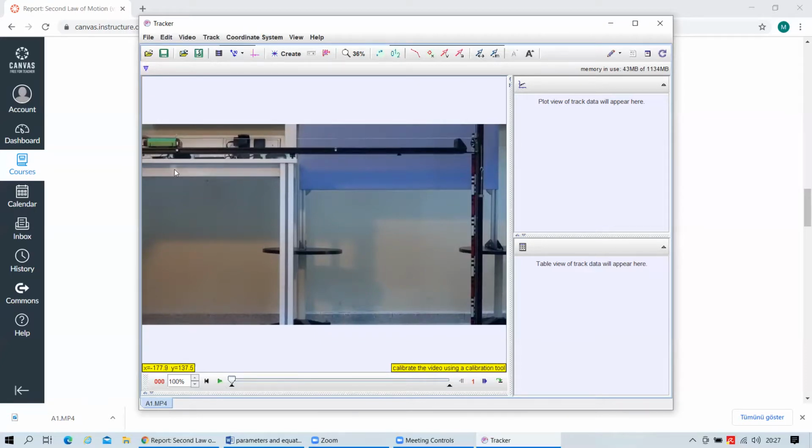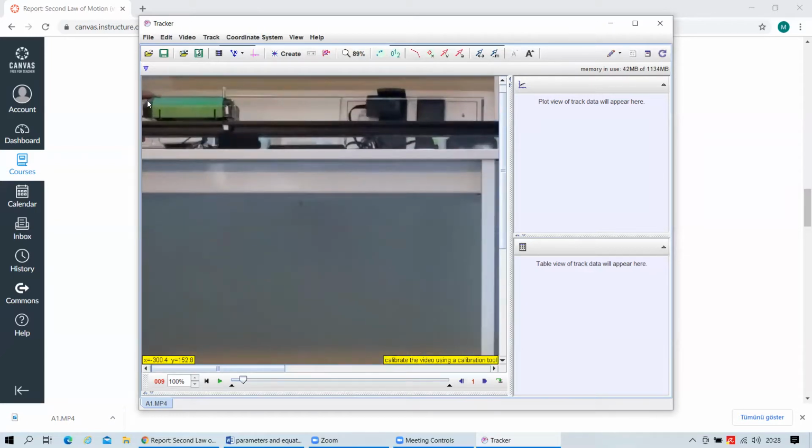You are not going to start from the first frame. If you run the tracker frame by frame, you see now we are at the 9th frame and there is no motion at all. If we enlarge this part of the video, you see this finger. When he releases his finger, the motion will start. So, I'm just trying to catch the frame that the finger is just released. So, 13 is going to be my start frame. Why? Because the finger has just released the cart at this frame.